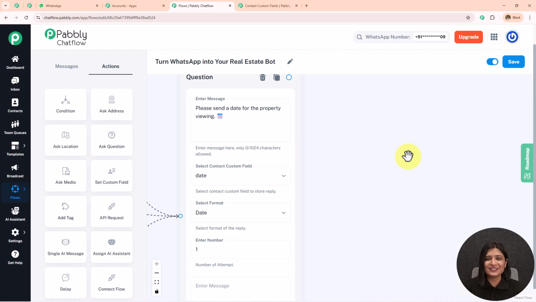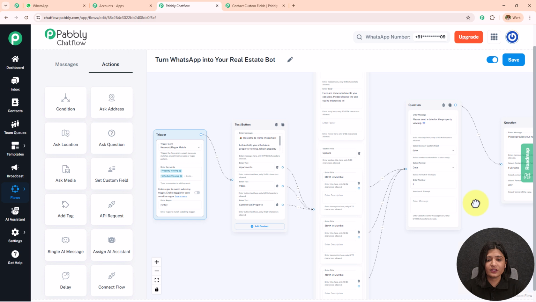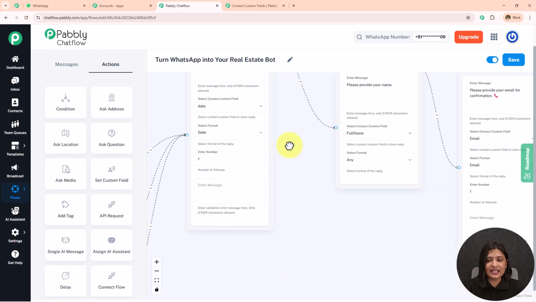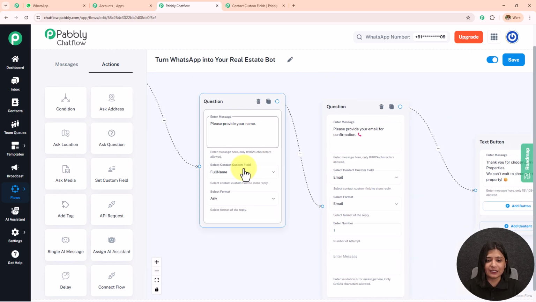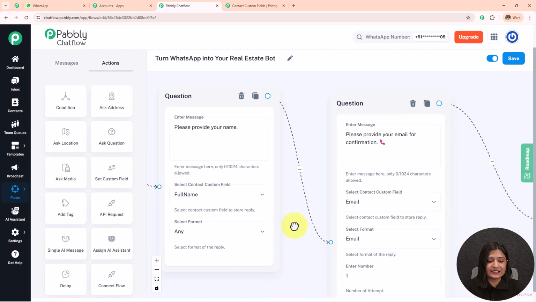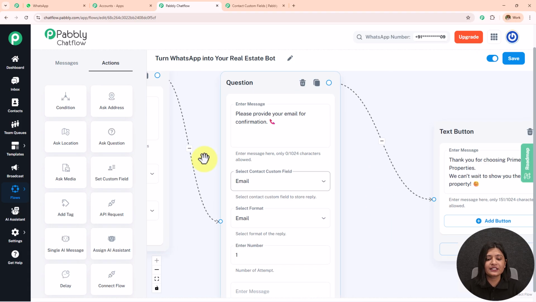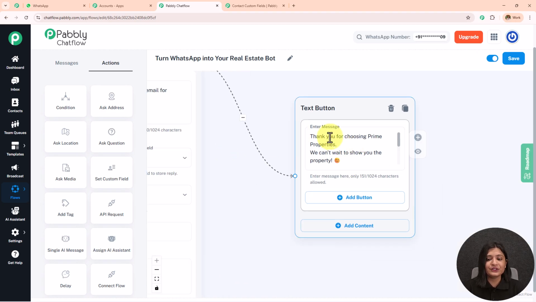So let me complete this flow quickly now. Here I have finally created this flow. Just like this date, I have created two more questions. For the name, I have created the contact custom field for the full name, and I have also created the contact custom field for the email for the question which I am asking. And then finally I'm going to send them this message: thank you for choosing Prime Properties. To create a personalized message, I'm going to enter full name with the $ sign. So here I'm going to send this.